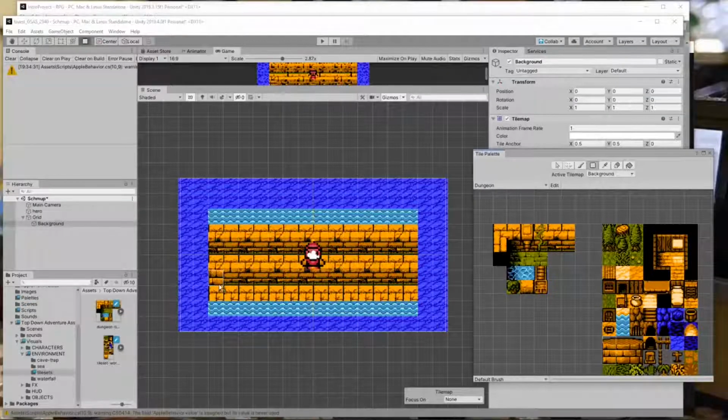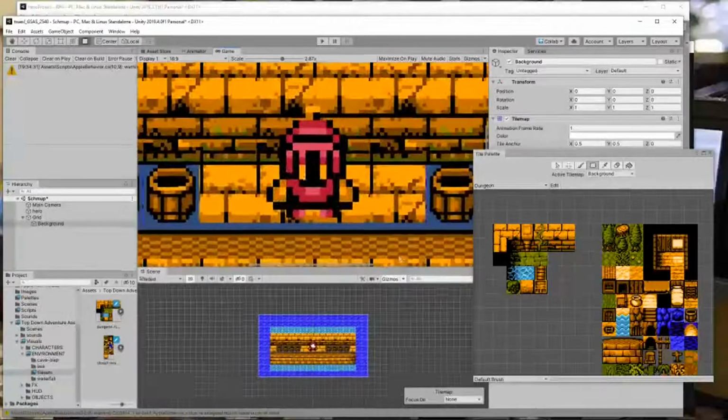Let's see. That's one part there. Oh, there's the paintbrush. There we go. So, all right, then I'll grab those two and put that at the end here. And the middle part, I'm going to do a fill point. And that's showing up in the game.